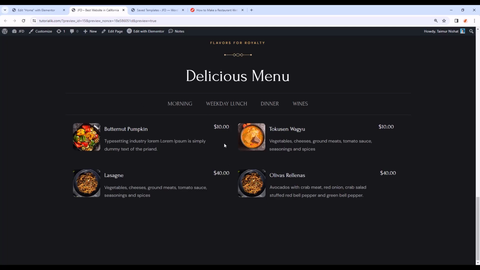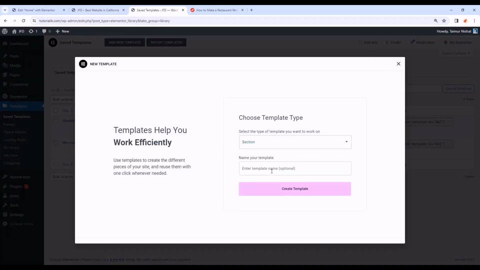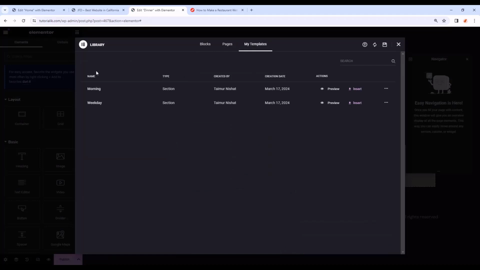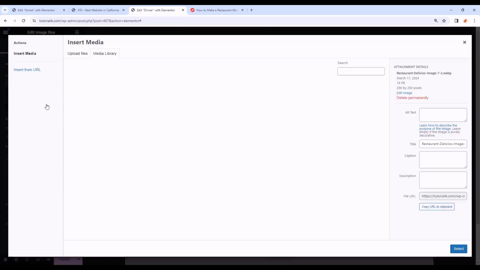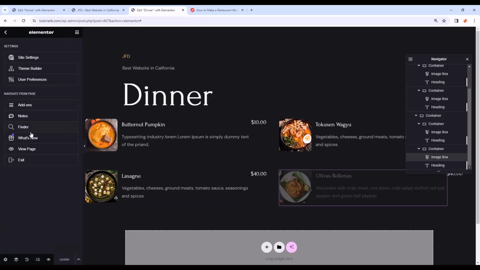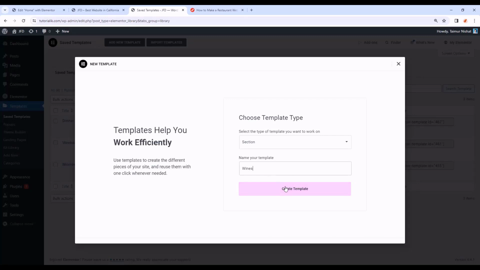Cool. So let's repeat the process and make other contents for dinner and wine. Alright, so let's continue here. Add new template, section, let's name it dinner, create template. Then in my templates you can see we have morning and weekday because we just published the morning and weekday, so we can see the two available here. So I'm gonna insert this one, the last one, and just tweak the contents like you want. Now publish, then exit. Now let's add another one, this time wines.